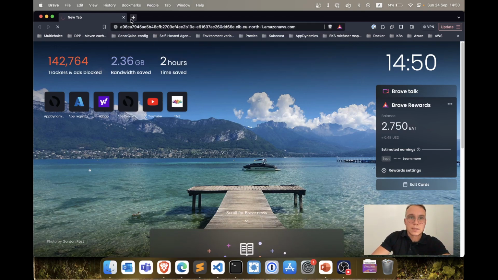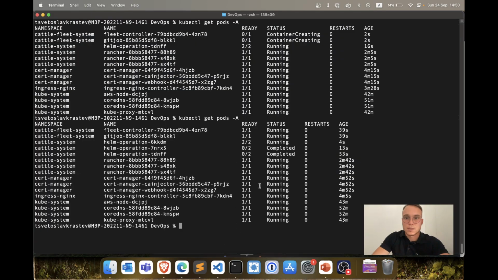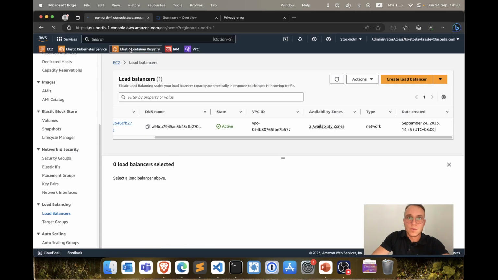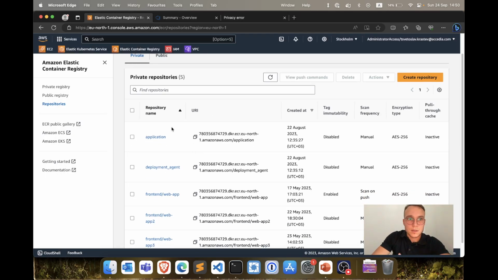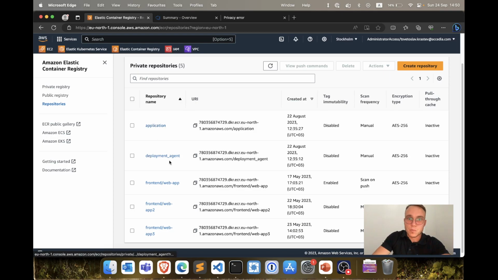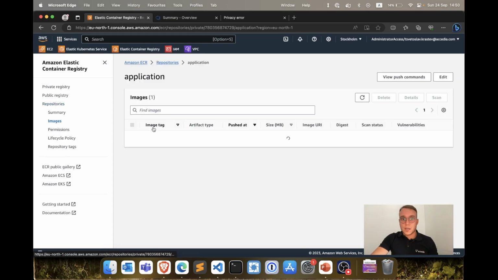Which is the unpleasant part of this presentation. While we are here, I might be able to show you a repository. It has loaded now, and I'm going to show you the container registry that we'll be using. So we have two repositories. One will be used for our deployment agent, and the other for the application, the Angular application that I talked about.